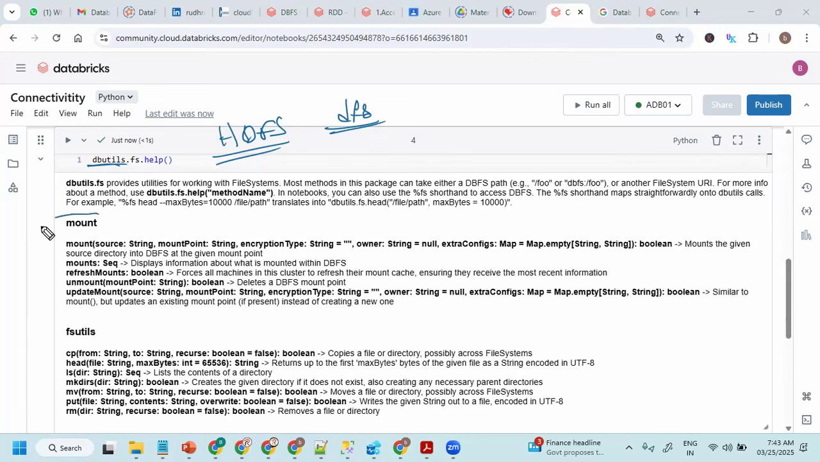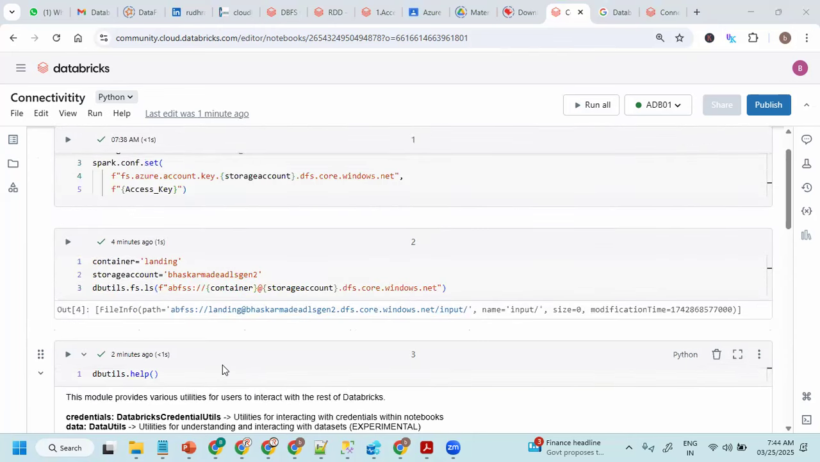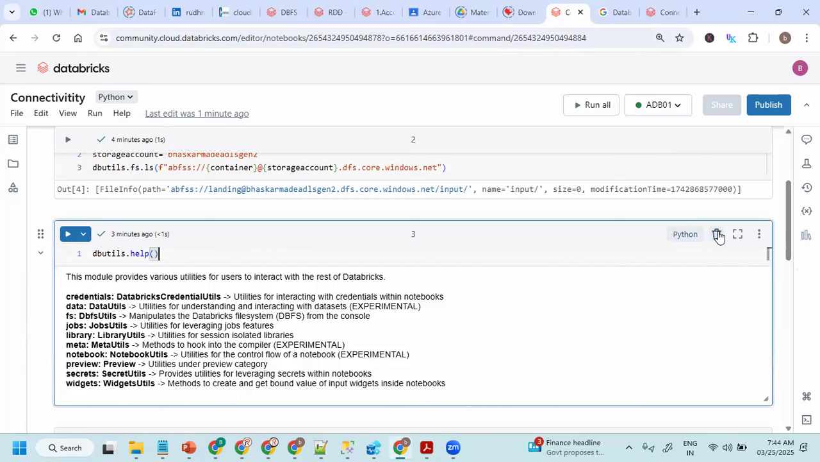And there are two categories. One is mount and the other is FS utils. I'm going to show you how we use FS utils for now. Later I'll show you how we mount also, but I'm just going to use it directly without mounting. If you use the mount, then the mount details will be stored and we don't need to re-execute it. But if it is not mounted, then whatever we have inside this particular notebook, we need to take it always. So instead of this, let me take out this.